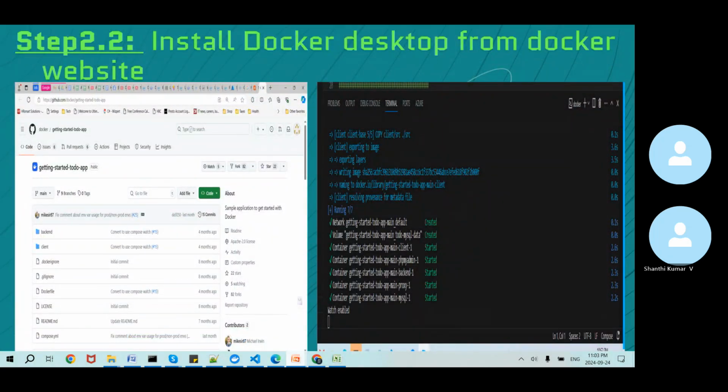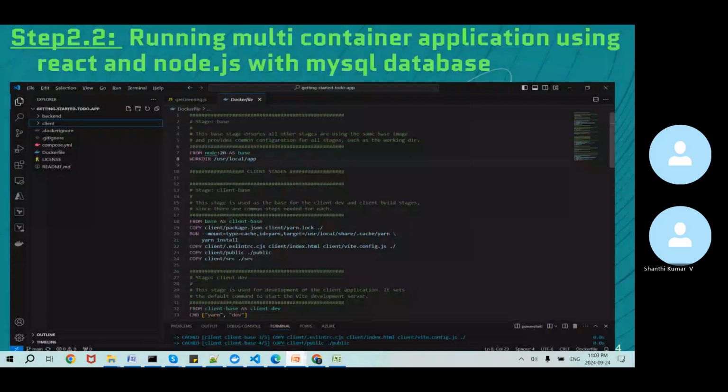So this is basically a screenshot on the left where I've downloaded this from the GitHub public repositories. And on the right is basically the status of the services that are part of this application, which shows that they're created and they're started. So these are the files that are related to this application server.